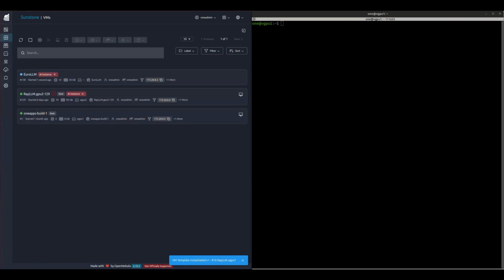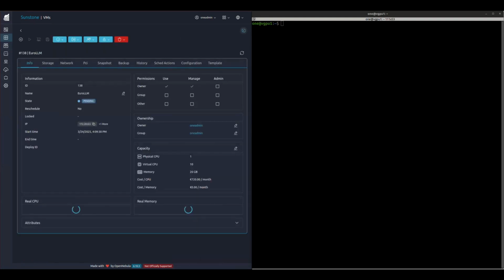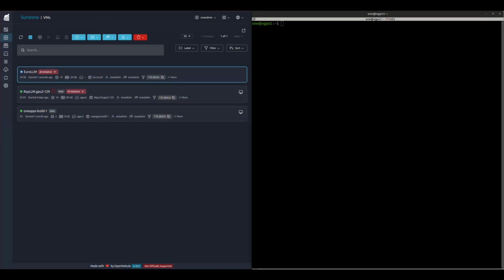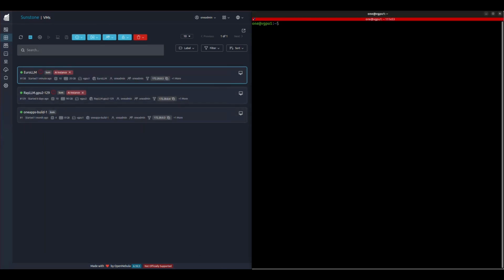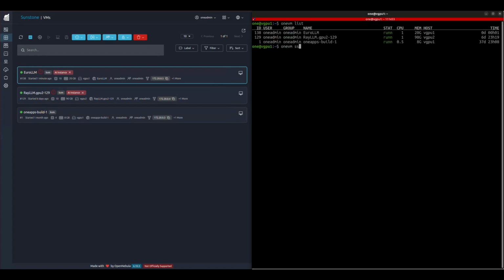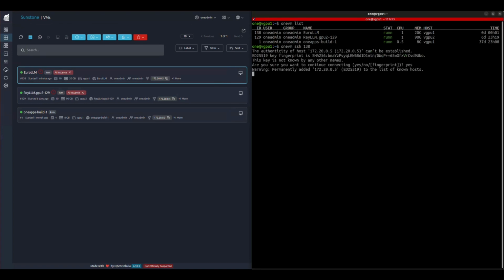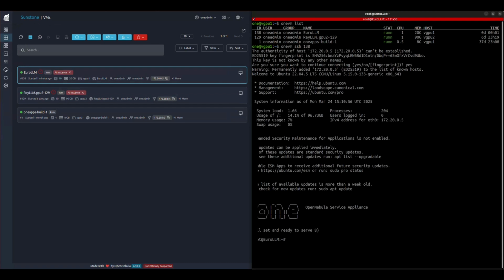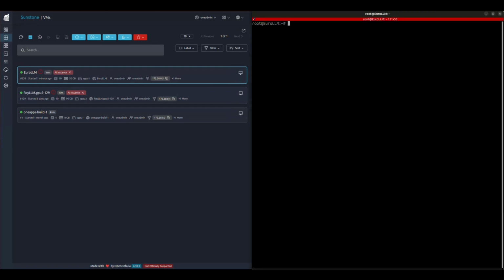Now the system starts bootstrapping our Ray-based LLM appliance. It'll take a bit of time to set up, and once it reaches the running state, we can verify it from the command line by typing onevm list. Let's go ahead and SSH into the virtual machine that's hosting our EuroLLM. Once inside, we navigate to the directory where all the Ray and LLM related files are located.